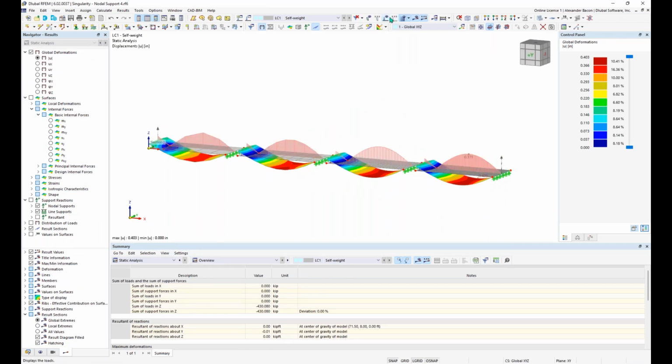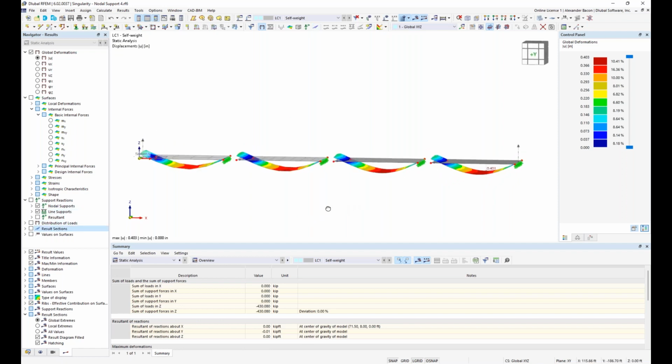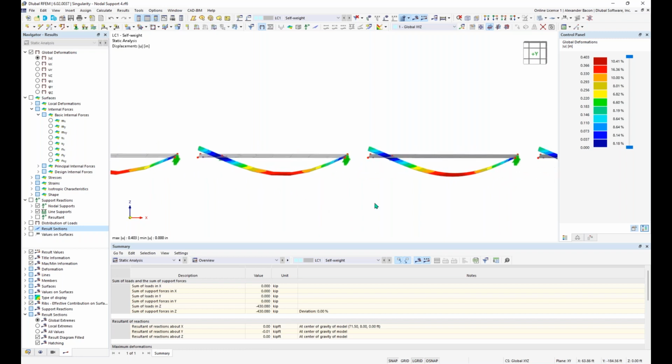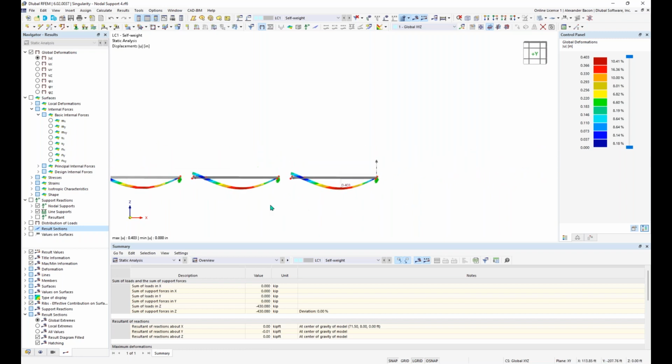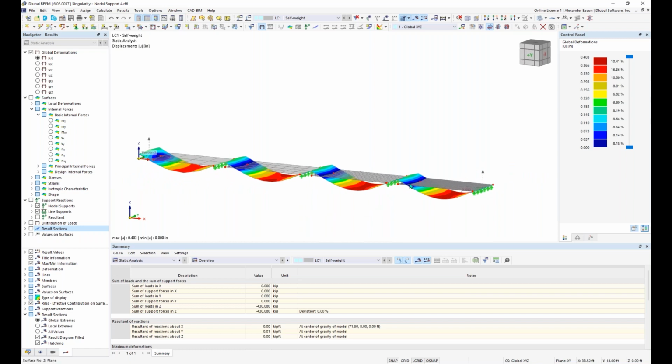And so once we run our calculation, I can turn the loading off and the results sections off. And we can see what our deformations look like. So they look pretty good. That's what I would expect from this setup we have here. But what we want to see is the singularities at these nodal supports.